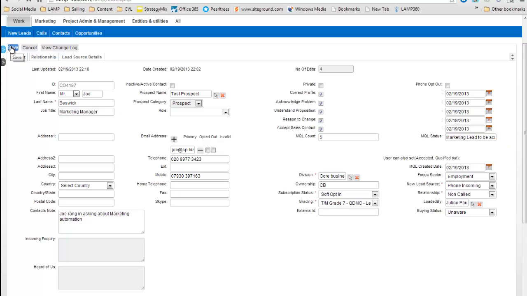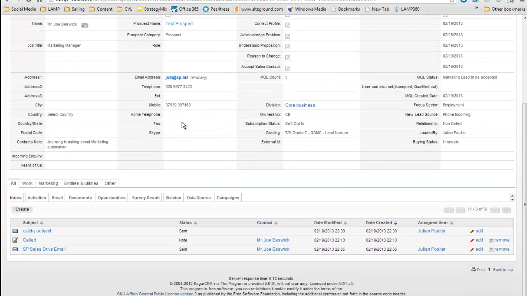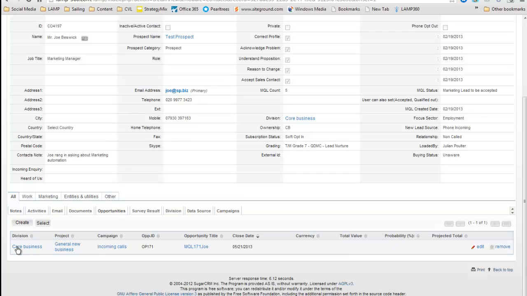So if I now save this record and we come back to the main screen and scroll down to look at the opportunities, we'll now see that the system has automatically created an opportunity with a made up name there, MQL 171 Joe, that was based on the fact that we had made an MQL.